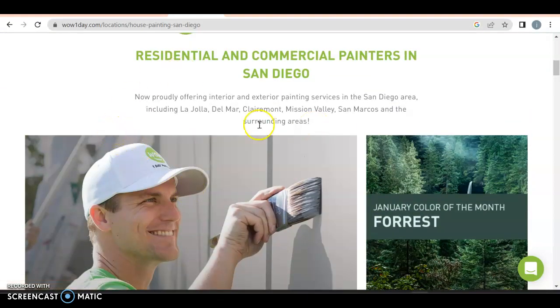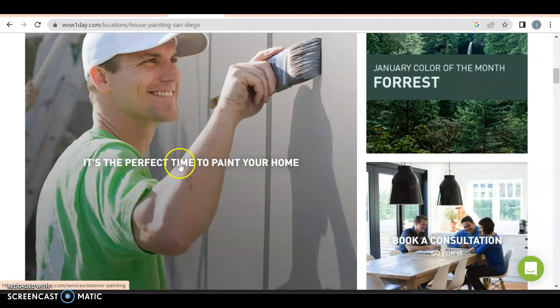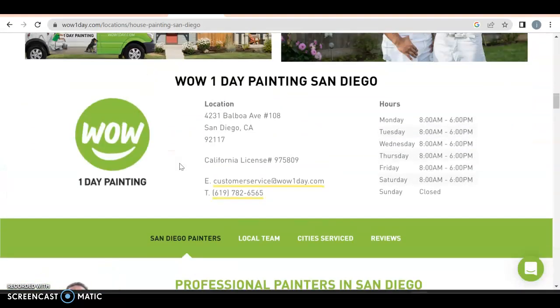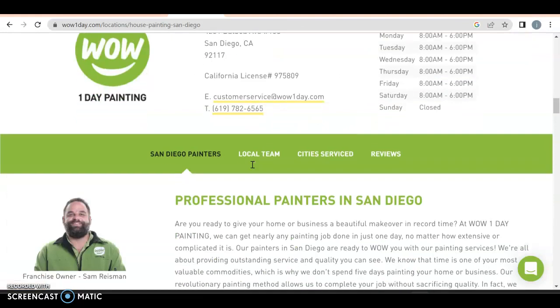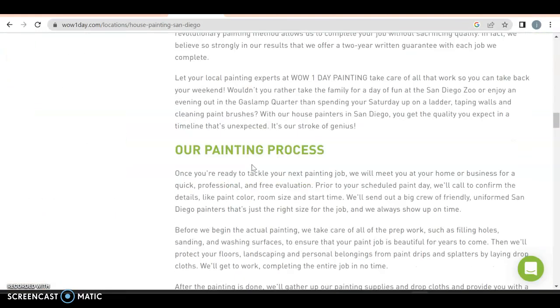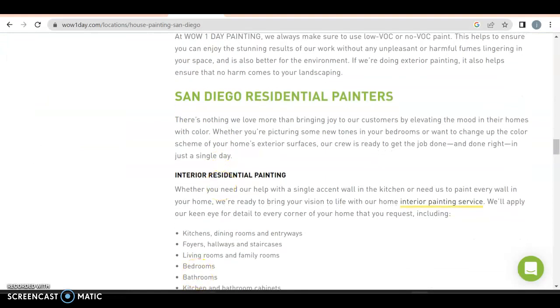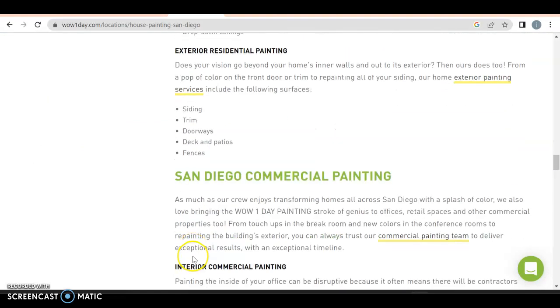So now probably offering exterior painting in all these different areas. I've seen these pictures like 10 times. No offense to them. But finally, their number is click to call. This is a local number, which is what they should actually have at the top of the page instead of it being an 800 number. Professional painters in San Diego, our painting process, what they offer, and then kind of everything that they're doing.